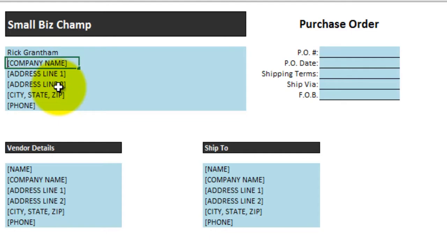Company name, I'll say just Small Biz Champ as an example, and your address and wherever your company headquarters are located at. This is your main contact information.